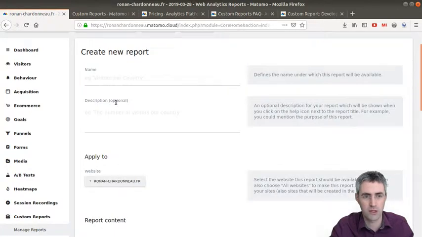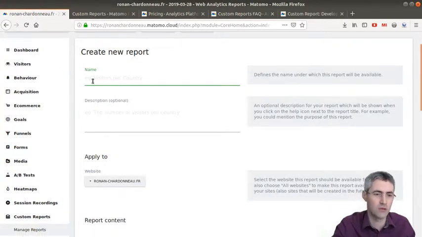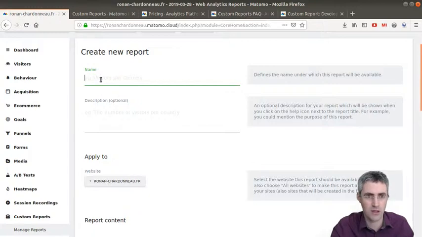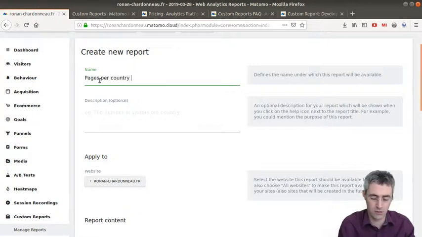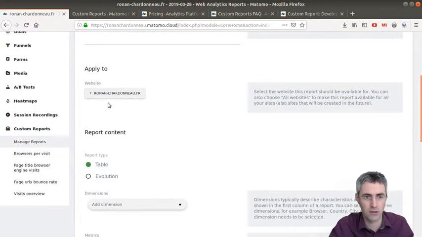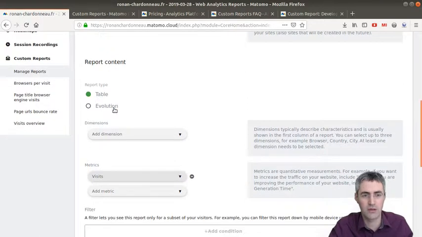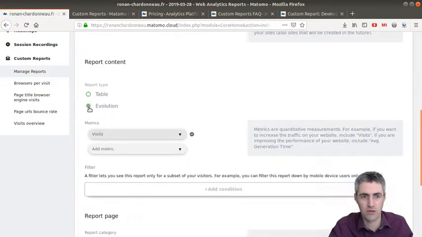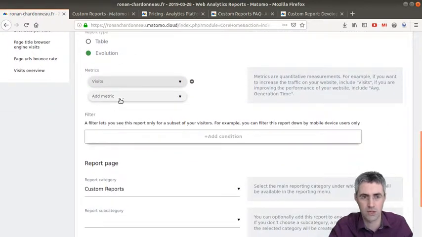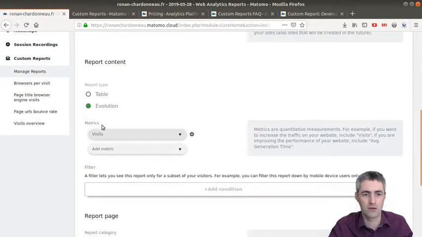So first of all, you need to click here on create a new report. Here you put the name that you would like. So let's say, pages per country per visit. After that, you are free to enter a description or not. Then you select the website you would like to apply it to, and then you have two choices. Those two choices are visualization choices: either you go for a table or you go for an evolution. Evolution is just a graph taking into account some metrics that you would like to display. So if you just go for a visit, then you will just have the graph of the visit.